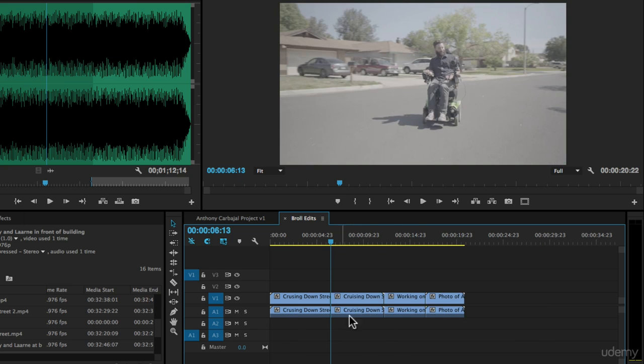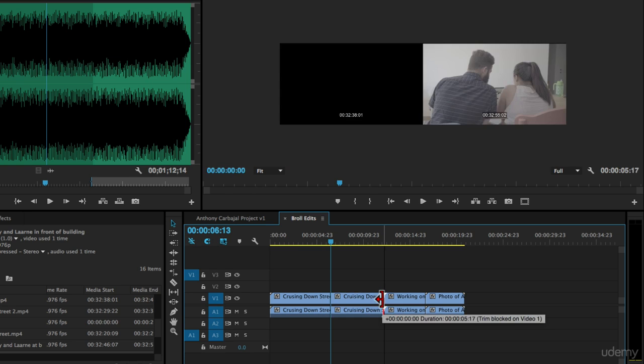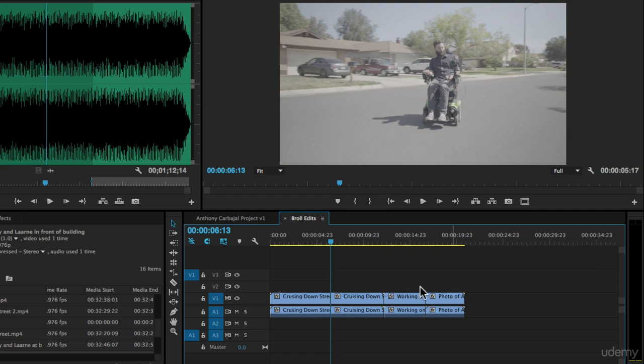It deletes the space in between and moves everything on the right side to the left. You can do a lot of edits with just those tools. Just with the selection tool, where you can choose the end of a clip or the beginning of a clip to drag in or out, and the razor blade tool. But Premiere Pro comes with some other tools that are even more helpful.